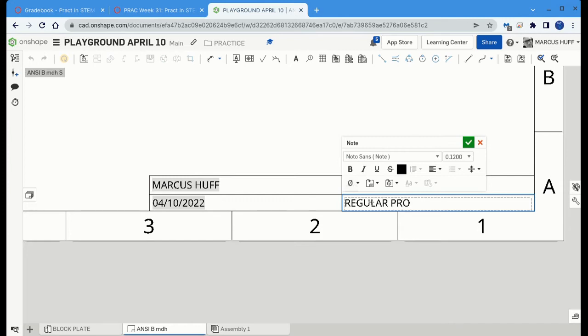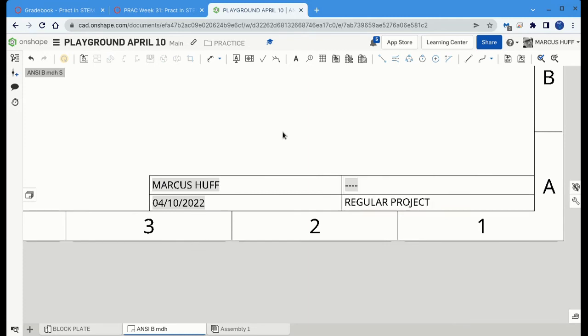So you would put your project name here. Let's talk about case real quick. ANSI standard is uppercase for everything. I don't care. If you use uppercase, that's awesome. If you use mixed case, that's awesome. Pick one and stick with it.